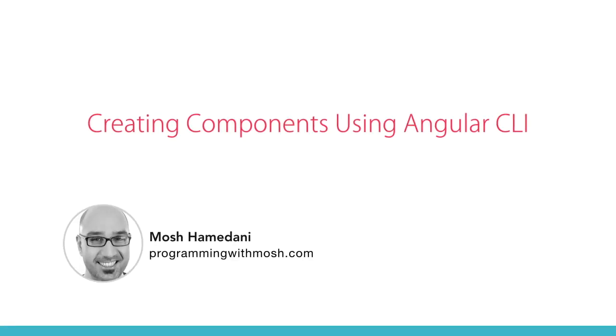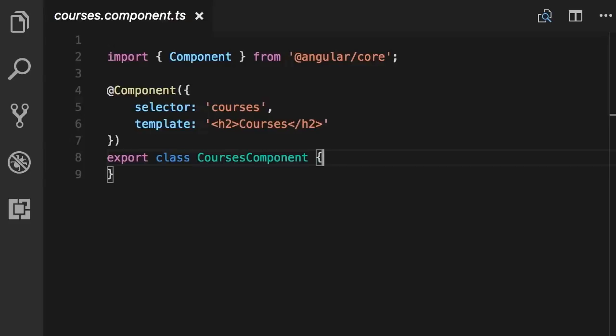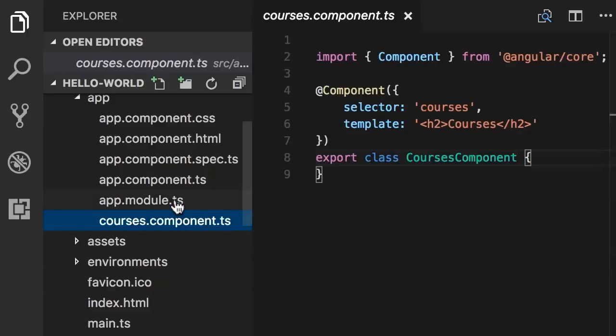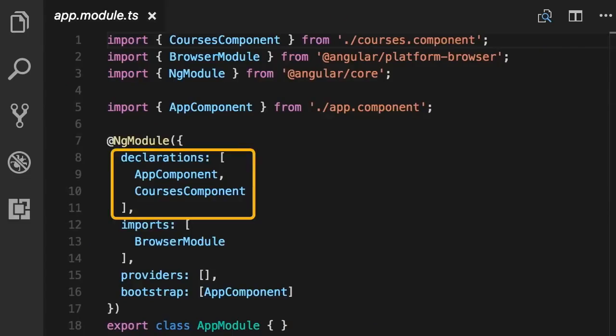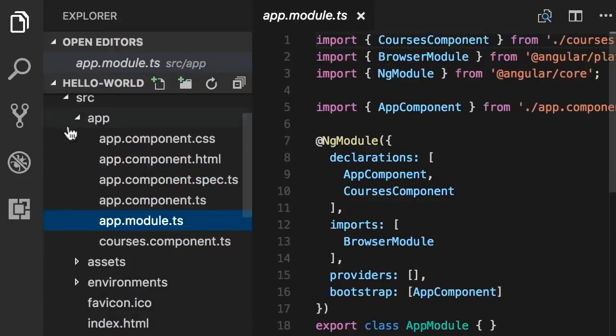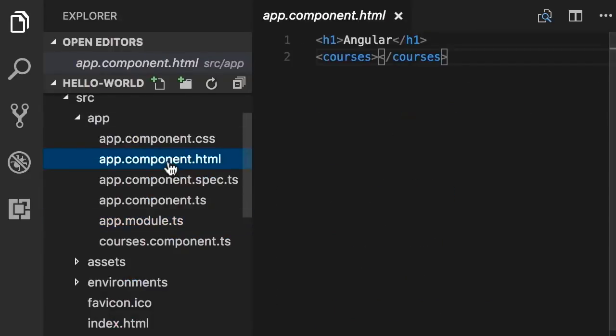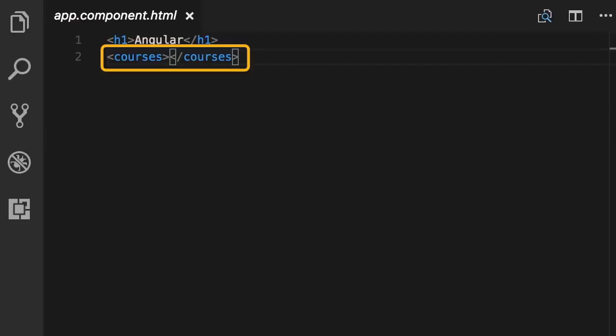All right, let's quickly review what we have done so far. So we created this courses component here. Then we registered this in app module. So here in app.module, we added our component inside the declarations array, and then finally use this component in the template for app component. So let's quickly review app.component.html, we added this courses element here. 3 steps, okay? Now, there are 2 problems with this approach.